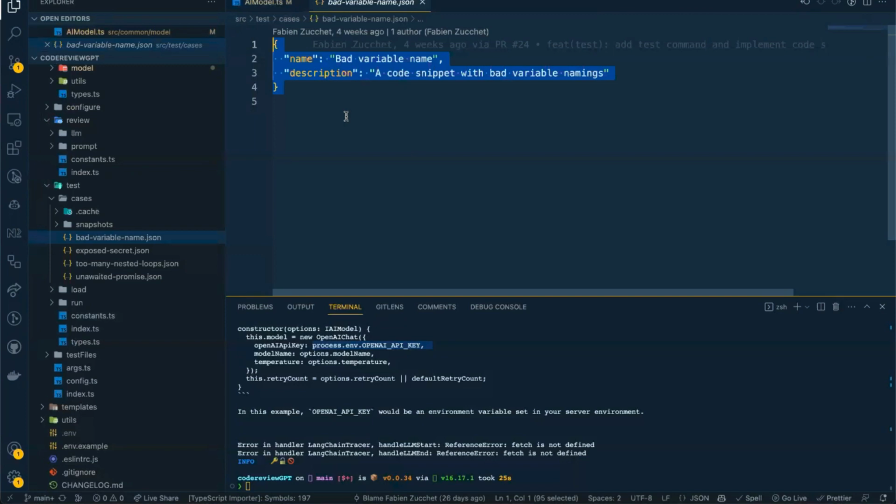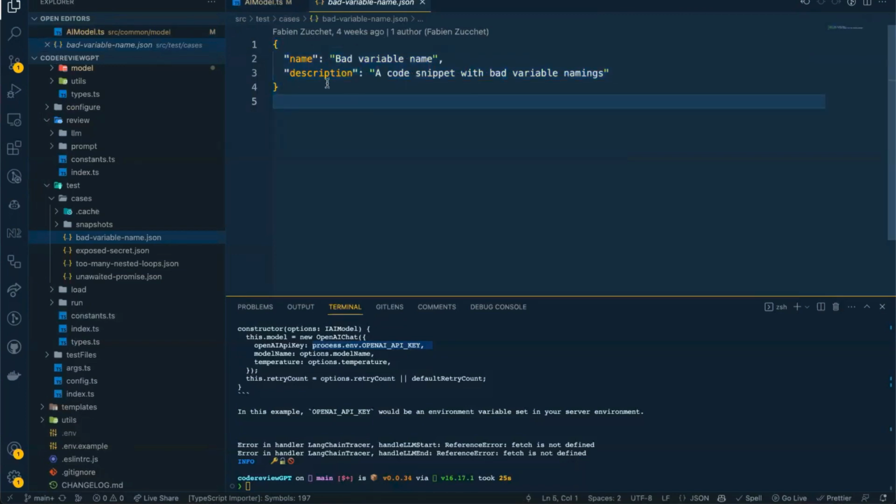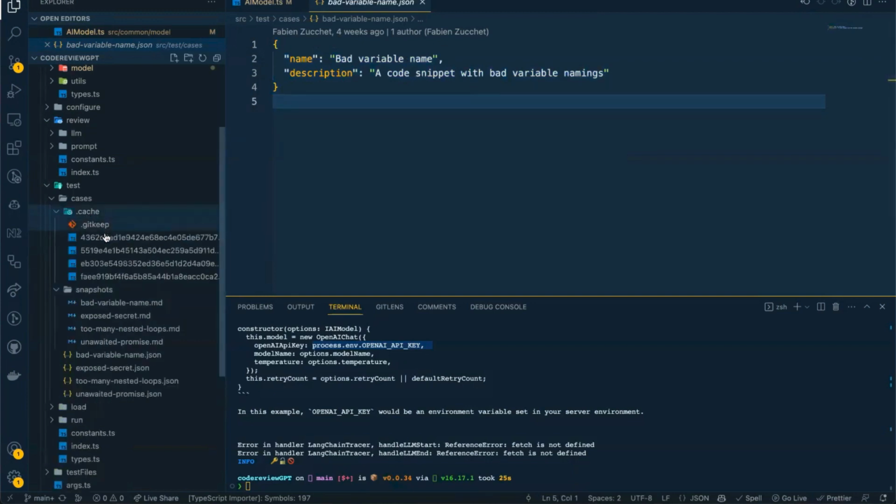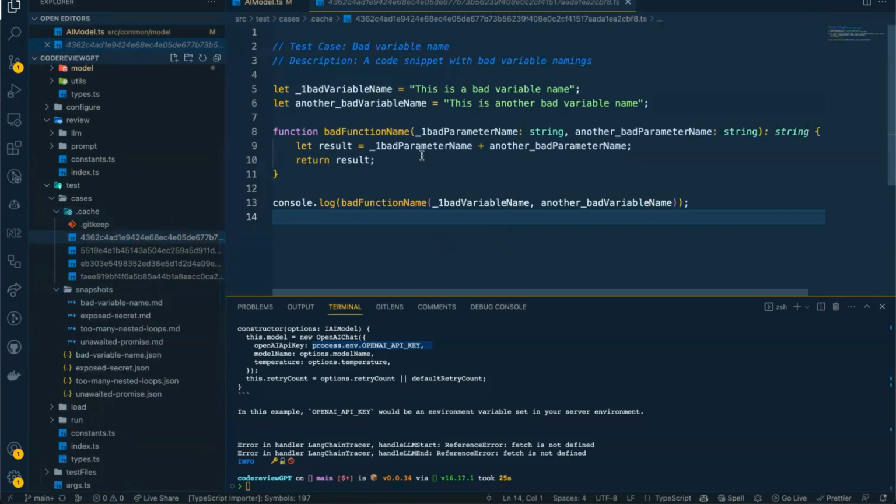LLMs are very good at making code from examples. So we say bad variable names. We want a code snippet with a bad variable name. And what that does is it's going to create this code snippet with this bad variable name. These are really bad variable names. You've got an underscore, you've got a number. It's not great for JavaScript. And then we've got a bad function, which is taking these bad variable names and returning them. I didn't ask for that, but LLMs, they do what they want.